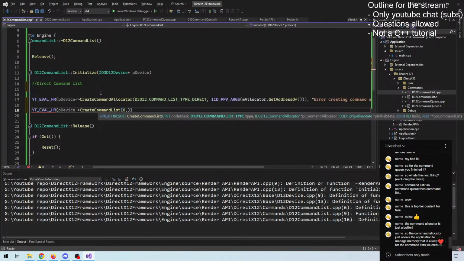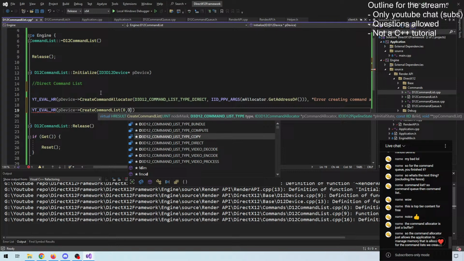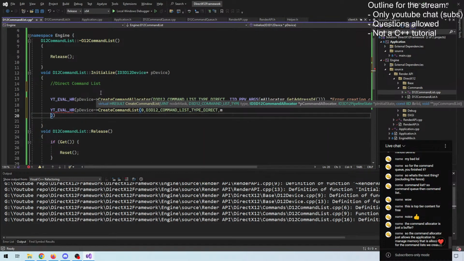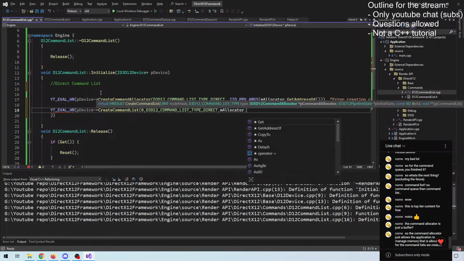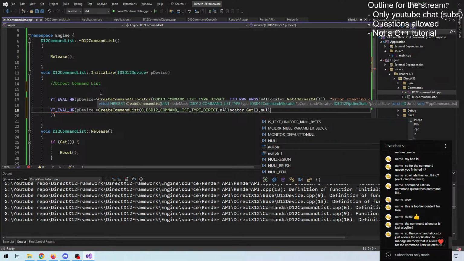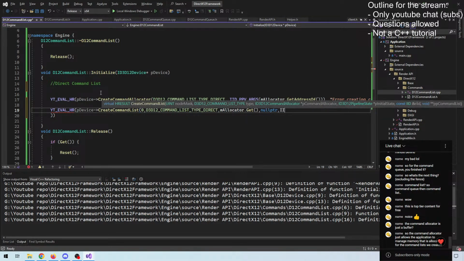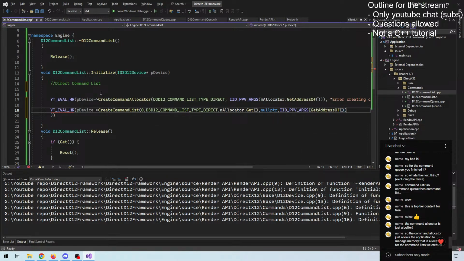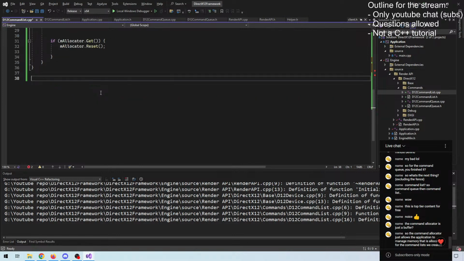We do another YouTube evaluate H result, and then we call our device create command list, and we don't use a node mask since that pertains to SLI, which we don't use, and we want a pointer to our allocator. Isn't it great that we actually decided to do that first? And then a null pointer because we don't have a specific pipeline state set at initialization time here. You might have one in your application, but at least we do not have it in this application. All right, let's do that.